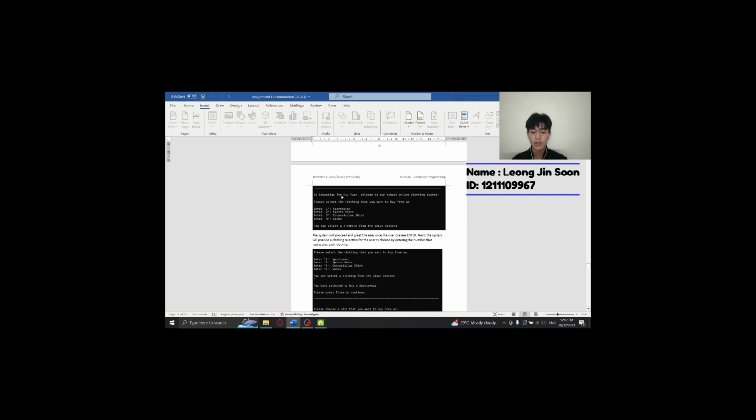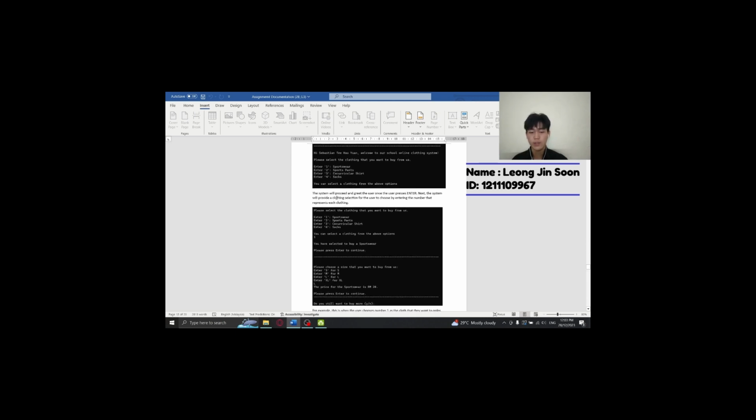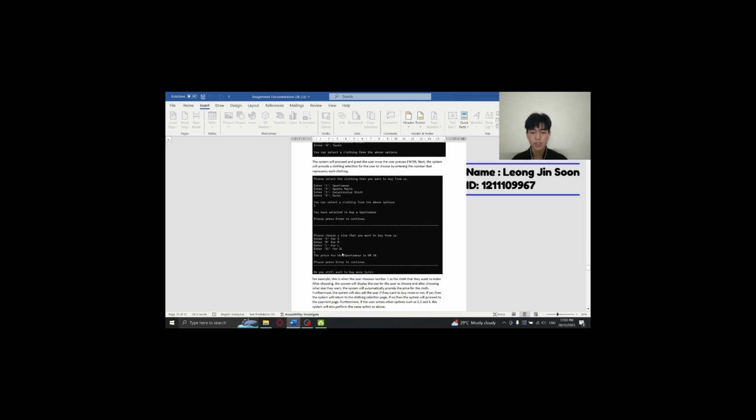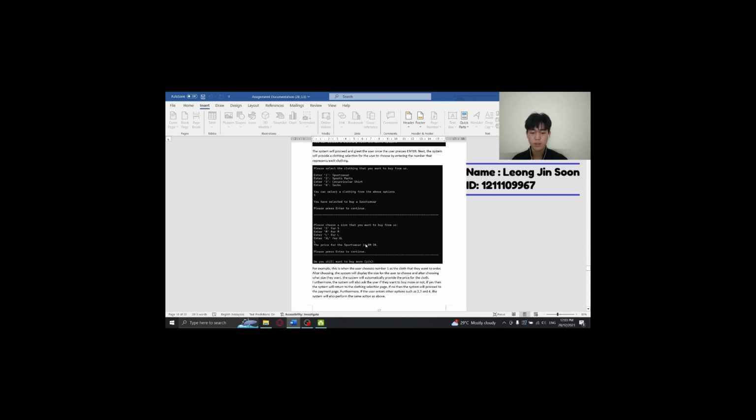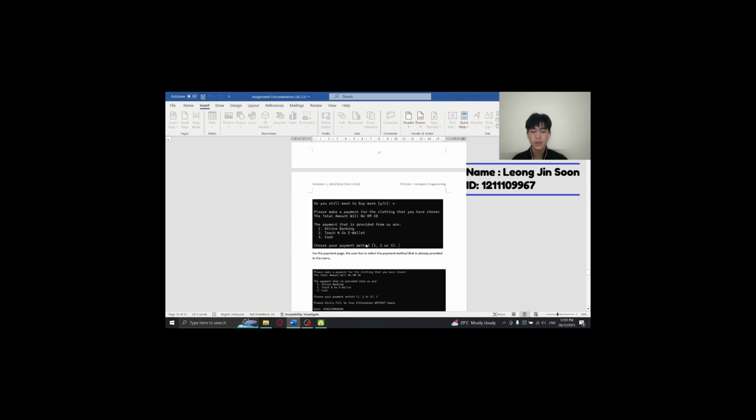If it is correct, then the system will proceed and greet the user once the user presses enter. Then now, the user has to choose the clothes that they want to buy, followed by selecting sizes and viewing prices. After that, the system will ask the user if they want to buy more or not. If yes, then it will return back to the clothing selection part. If no, it will proceed to payment.